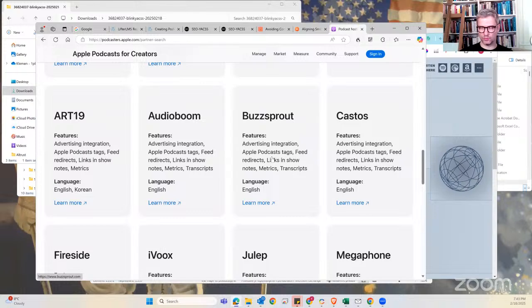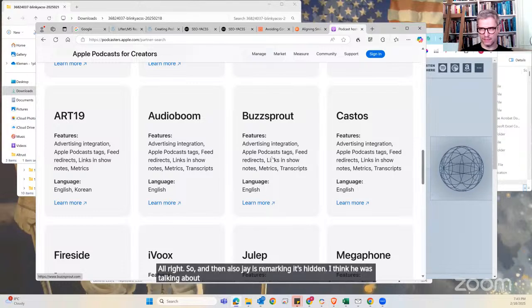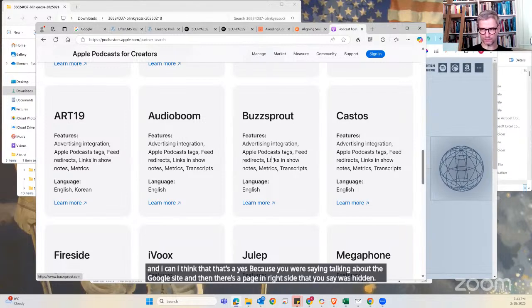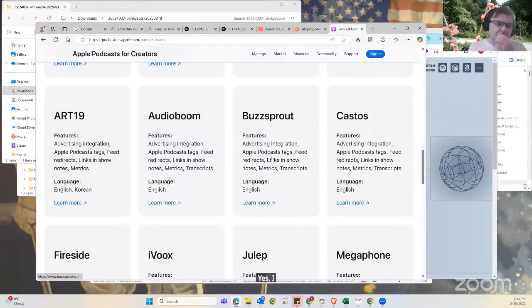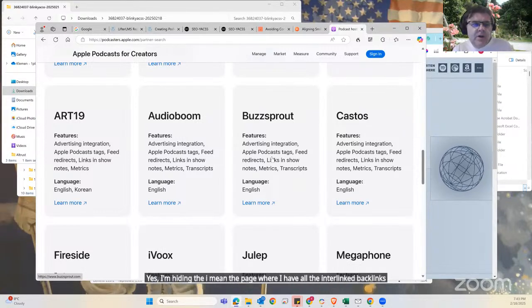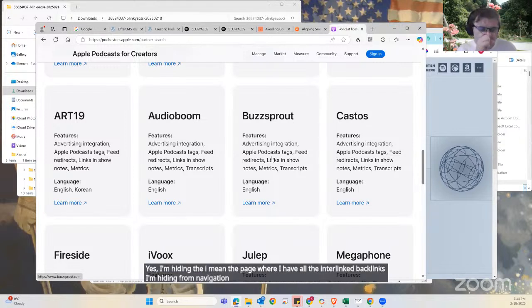All right. And then Jay is also remarking it's hidden. I think he was talking about the Google site, meaning the link is buried under a menu as a drop down, and I think that's a yes. You were talking about the Google site, and there's a page on the right side that you said was hidden. Yes, I'm hiding the page where I have all the interlinked backlinks. I'm hiding it from navigation because I don't want people to find it.